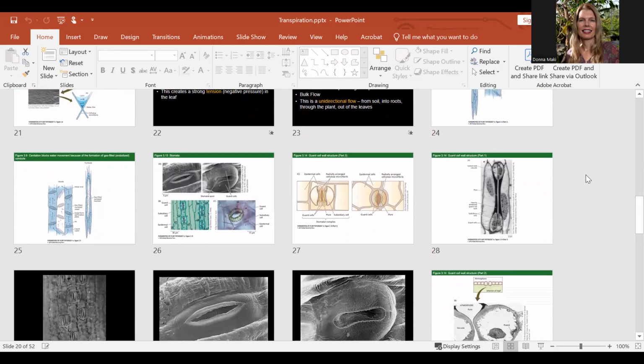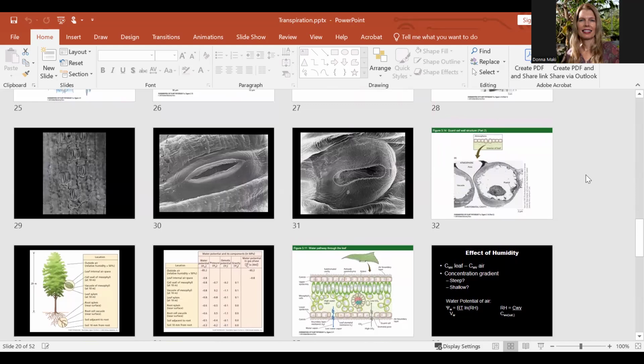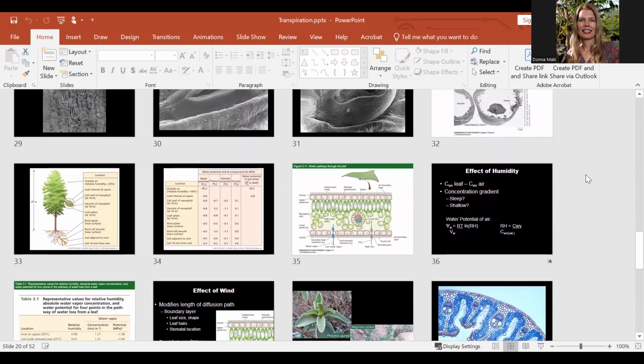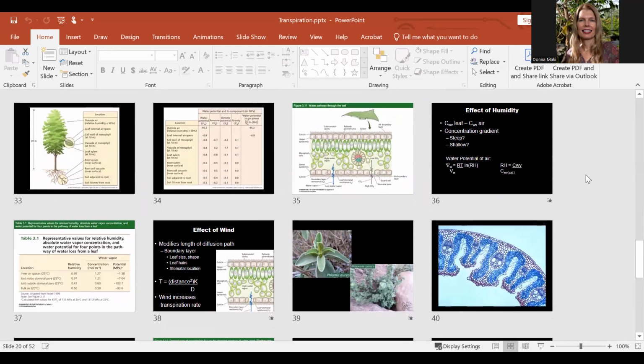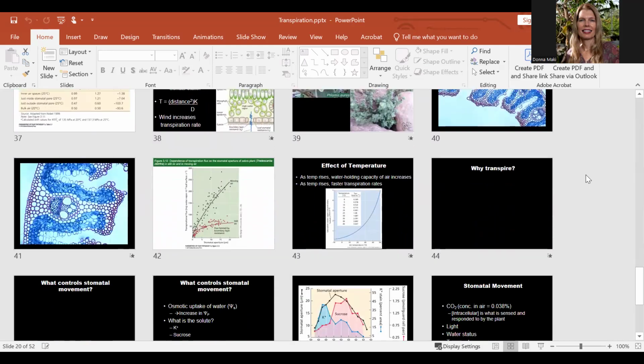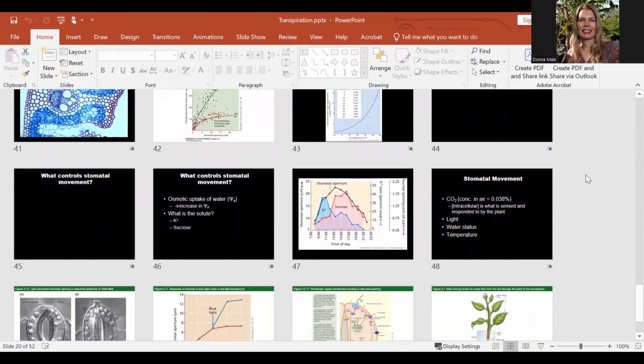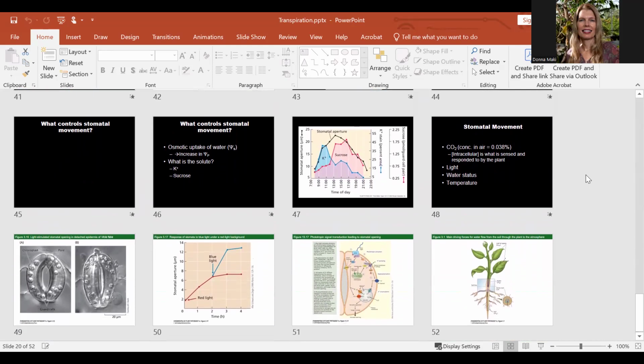What else? We talked about the process, and then we talked about what could impact how quickly water moves through the plant body and out through the stomata. So we looked at humidity and wind and air temperatures. And then a little bit more fine examination of how the stomata movement occurs, once the sun comes up, how does that all happen? Any questions on any of that?